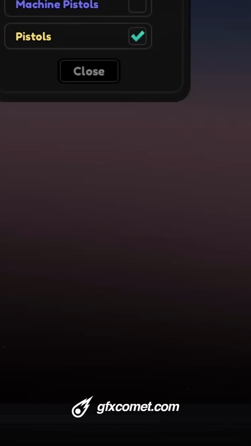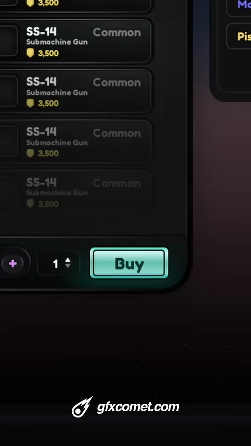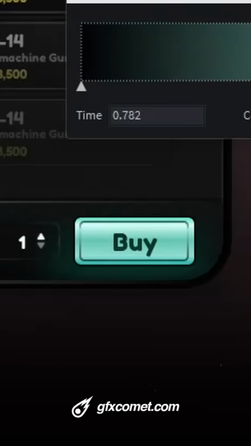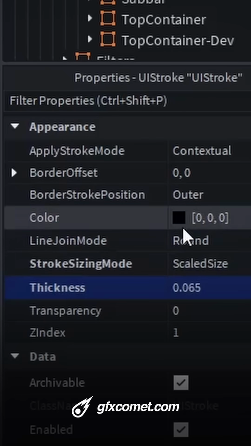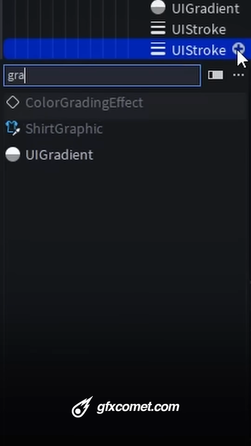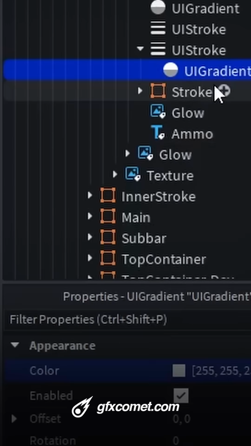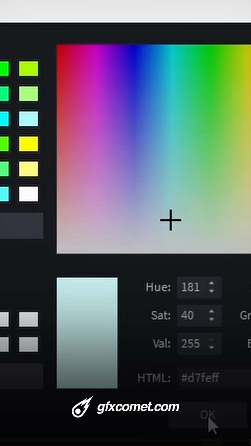Okay, so we have this, and if you take a look at my inside stroke, I'm going to add a gradient. So we have a bit of the shine going through like that. Now lastly, we're gonna add a stroke like this, color white, add a gradient inside. We go for a bright color like this again.